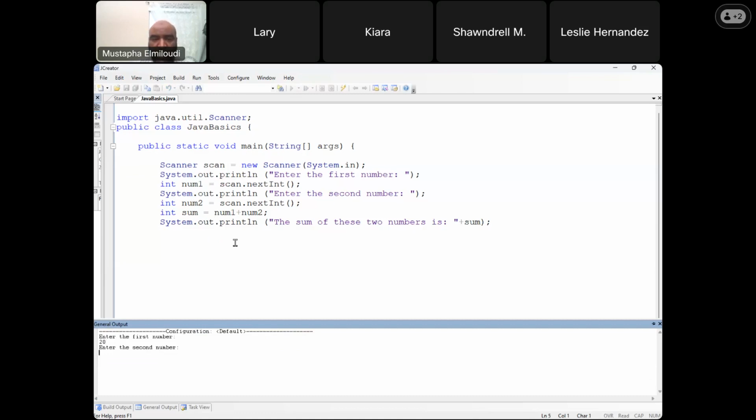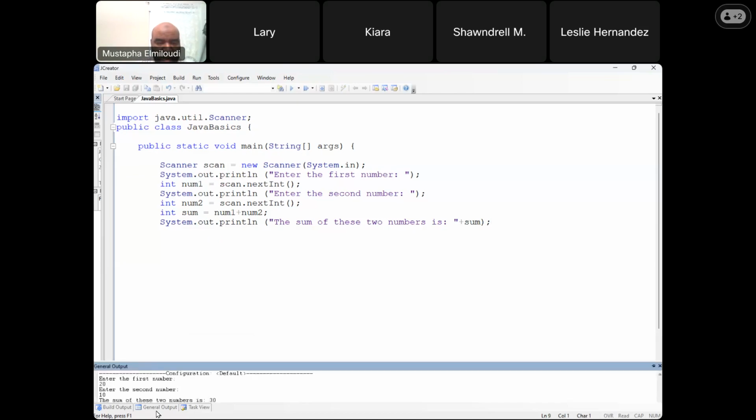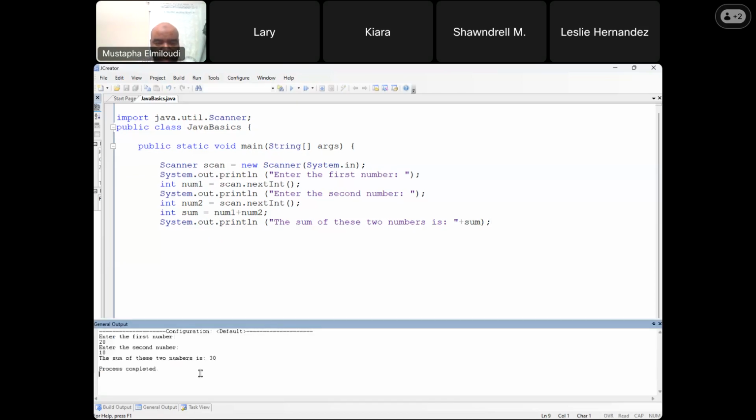And then the same thing, enter number 2, 10. Again, once I hit the enter key, the program will scan it and save it in variable num2. And then automatically it's going to create a variable and add them up and then show me the result. Look, hit the enter key. See that? The sum of these two numbers is 30. See that? So that's how the scanner works.